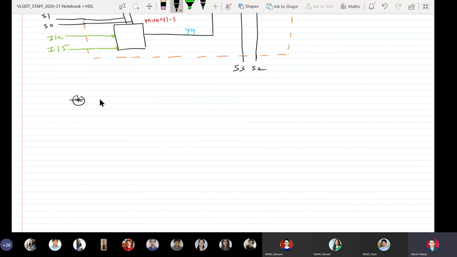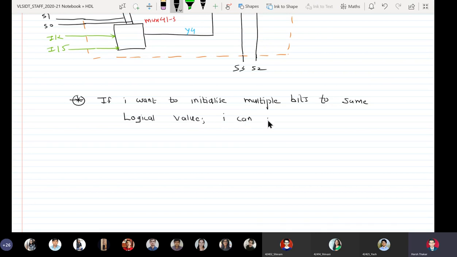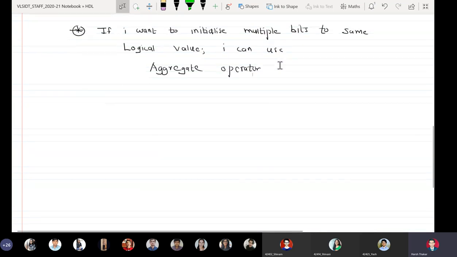So if I want to initialize multiple bits to same logical value, I can use aggregate operator. Okay. So example.